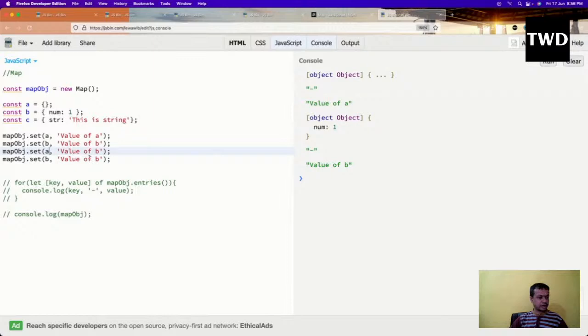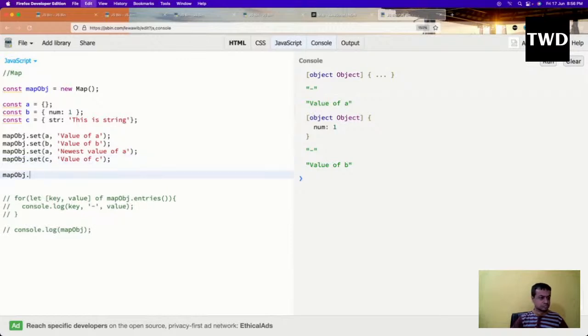Okay, so again I'm doing for a, it is like new request value of a, and c, value of c. Delete b.